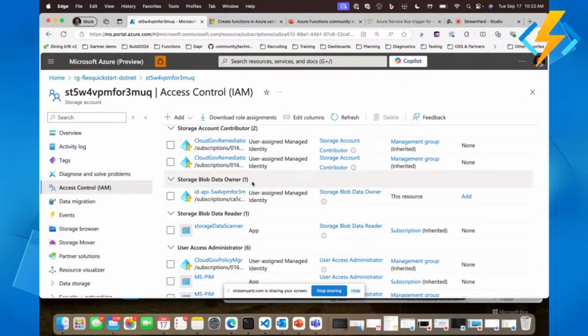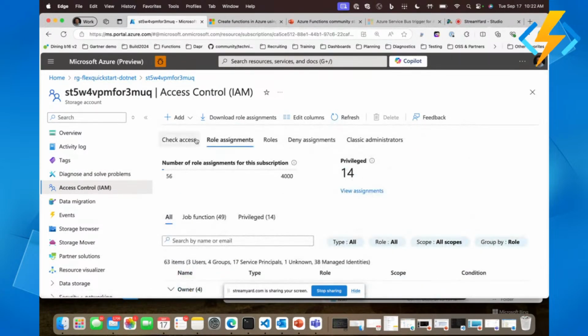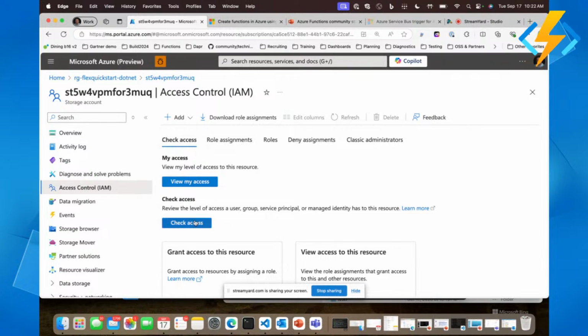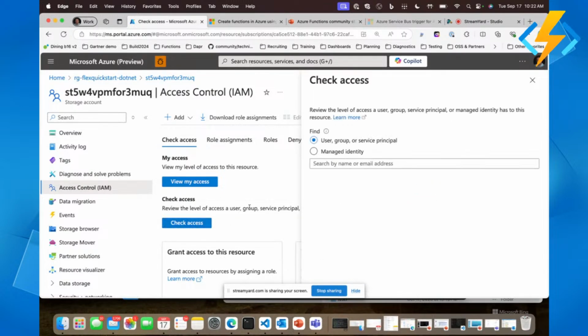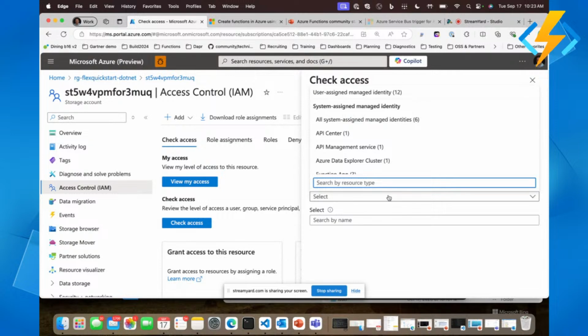I could also add that as a data owner, and now I'm going to have access to the containers and the blobs too. So just some things to keep in mind. Another thing that I think is handy, and I use it for kind of diagnostics, is you can do a check access, and then you could pick a managed identity or a user account.